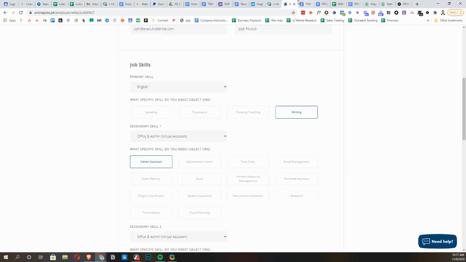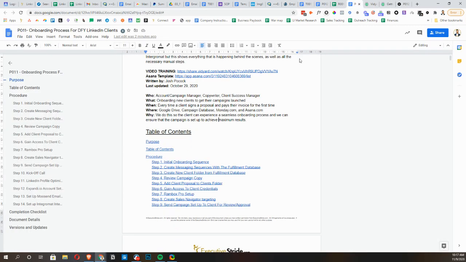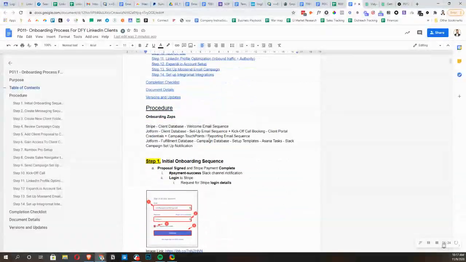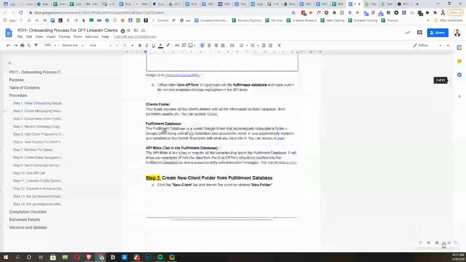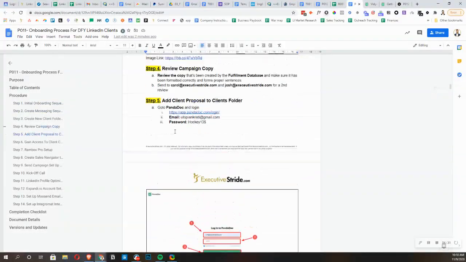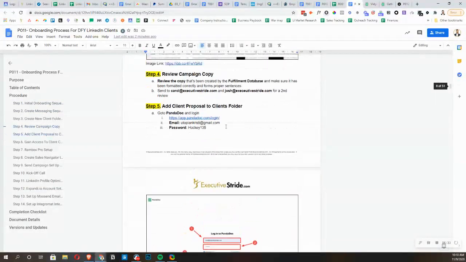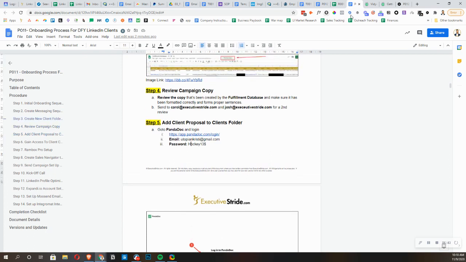And you would, for example, onboarding process. So you can see, here's how the onboarding process looks. So add client proposal, go to PandaDoc and log in, boom, this, email, password.